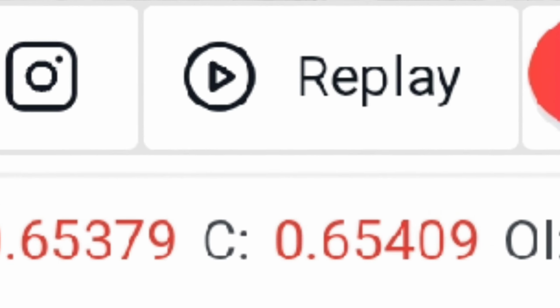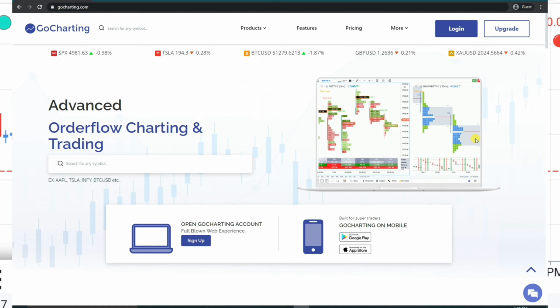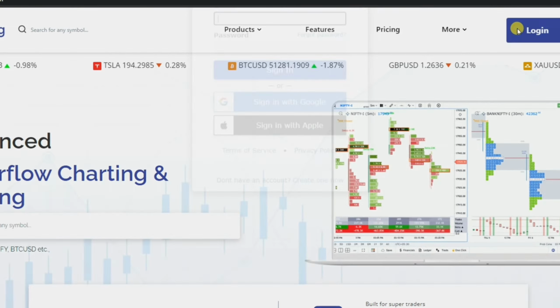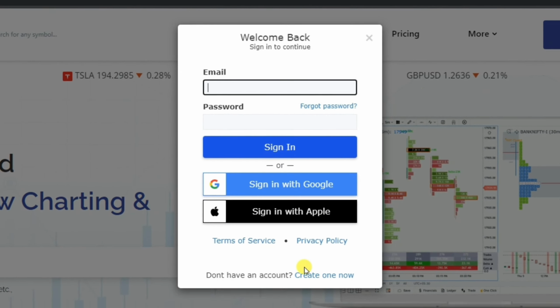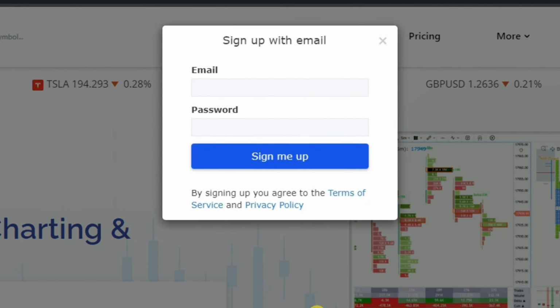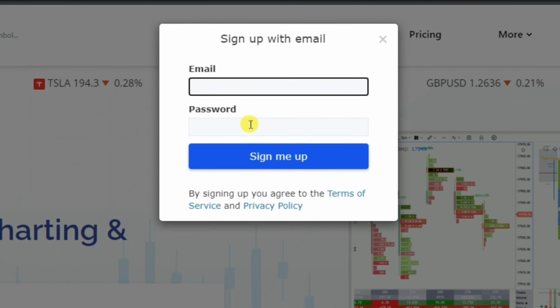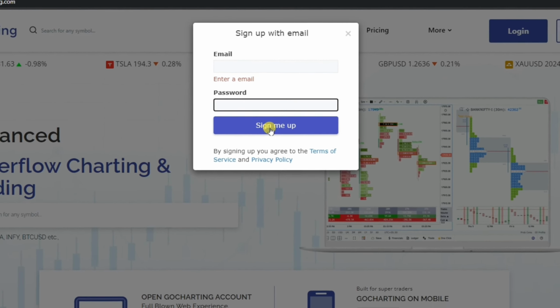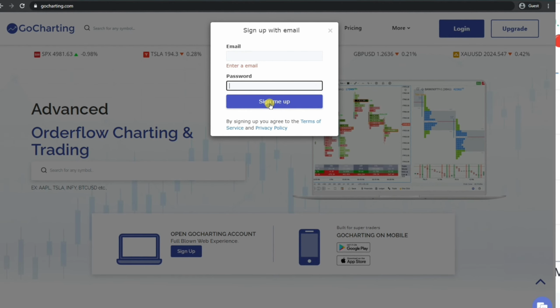We are emphasizing replays. Once you open the website, you will be asked to sign in, and if you don't have a Gocharting account, you can click on create one now. All you have to do is input your email and password and then click sign me up. After that, you will be asked to input the code sent to your email. Get the code, input it, and then you have successfully created a Gocharting account.